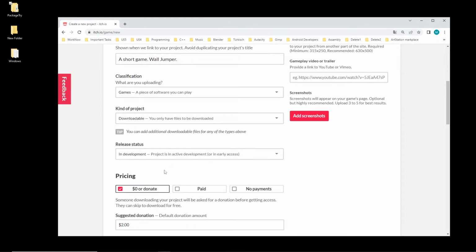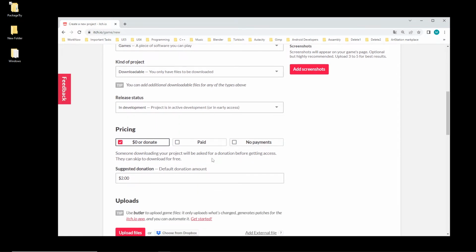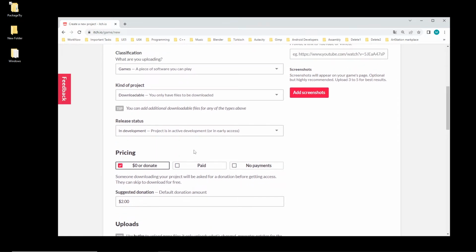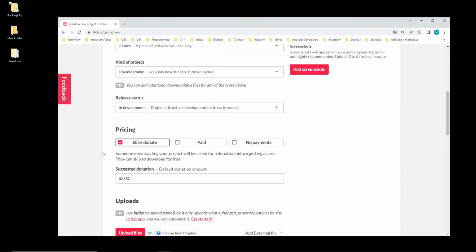All right, I choose this, in development, in early access for testing, and I want everybody to be able to test it and give me feedback, if they like it, if they don't like it, if there are bugs and all this kind of stuff. All right, and then pricing, this is also important.